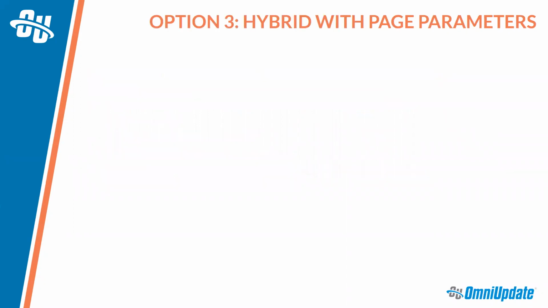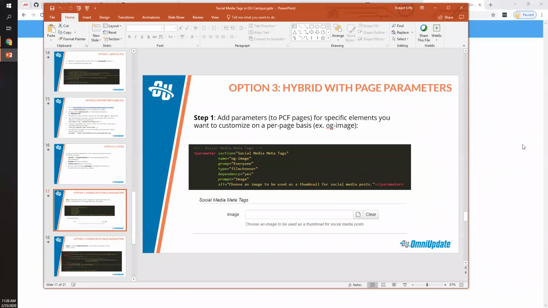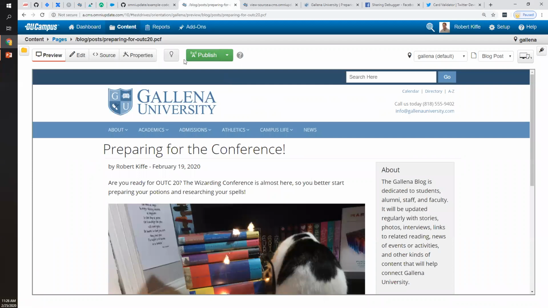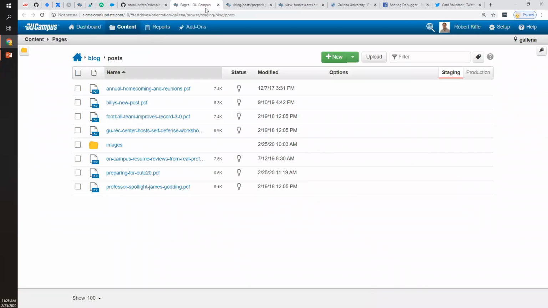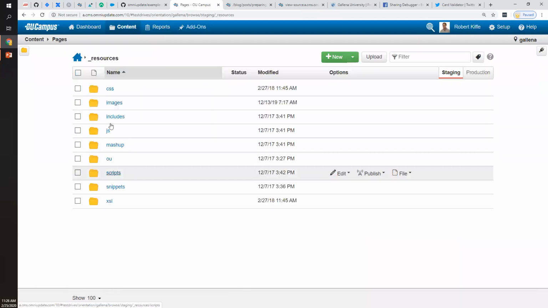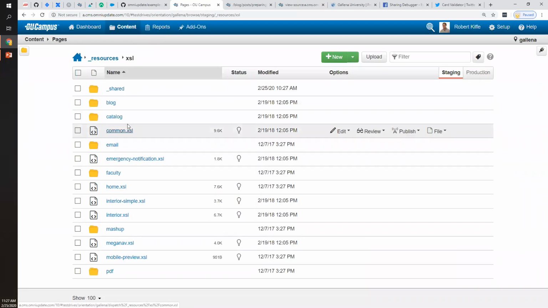So let's go ahead and just exit out real quick, and let's go over to our page and give it a try. First thing I'm going to do is click out to my pages, and I'm actually going to do a cheater method. I'm going to right click and open a new tab, because I like to have my XSL on the left of my tabs. So I'm just going to navigate now to where my XSL lives. In this case, for me, in this particular Galena site, it's _resources XSL. And then I'm going to go to common XSL.